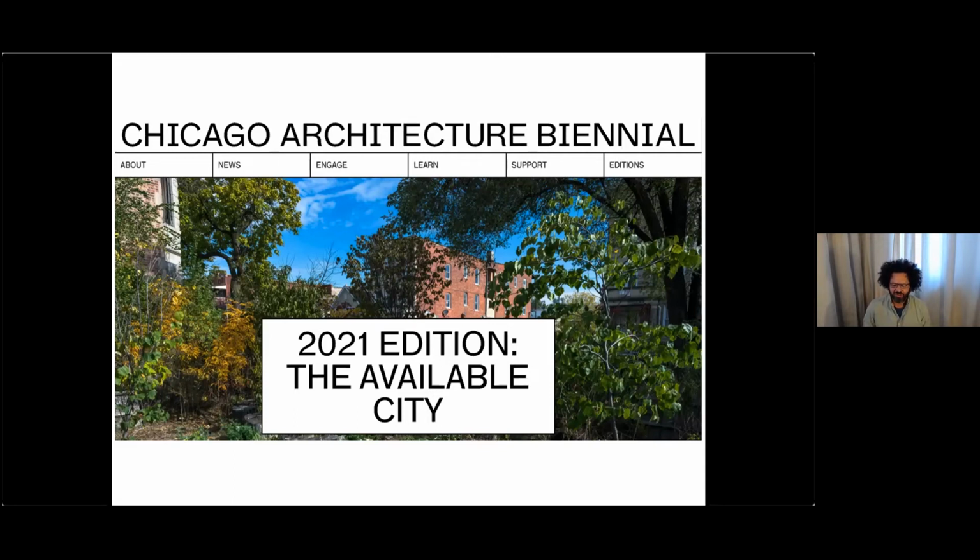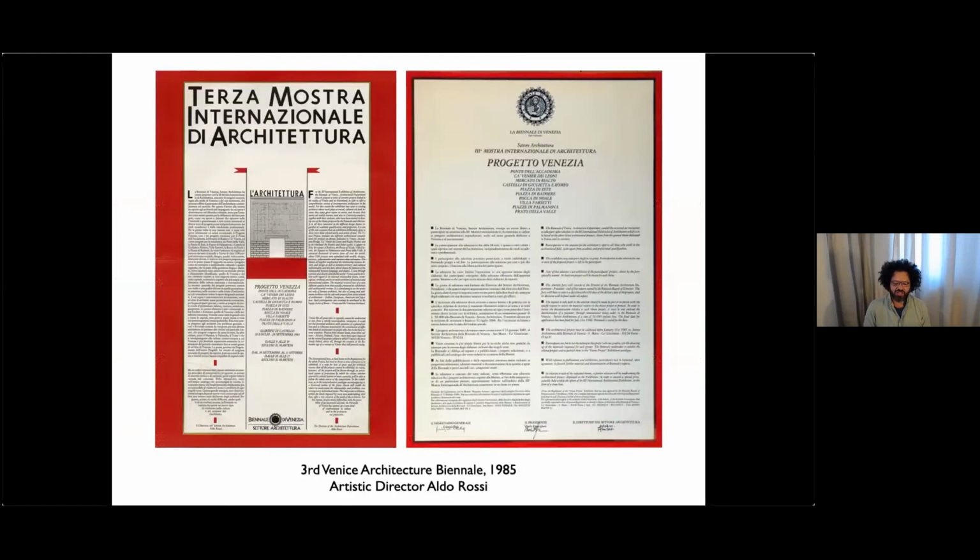And so I would say too, I do think of this edition of the biennial as a way, going back to some of the images that I showed before, of really initiating the urban design. So in a way, really thinking of the biennial as an urban design tool or an urban design structure.